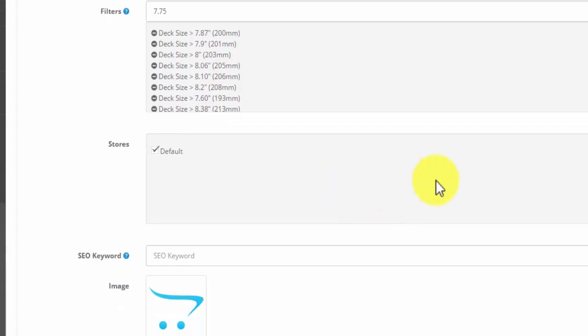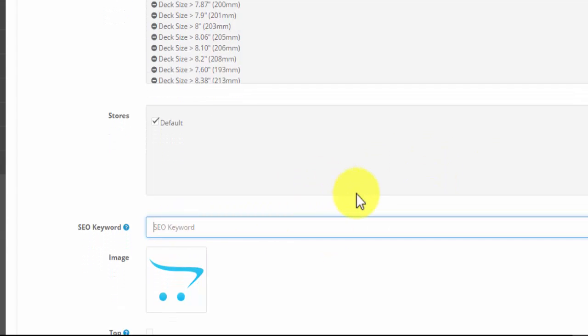Next we have the SEO keyword. Now this has to be globally unique, and by that basically it cannot be the same as any other keyword on your site. Now the keyword for this is basically best left as the category name. This way you're very unlikely to have more than one category with the same name.